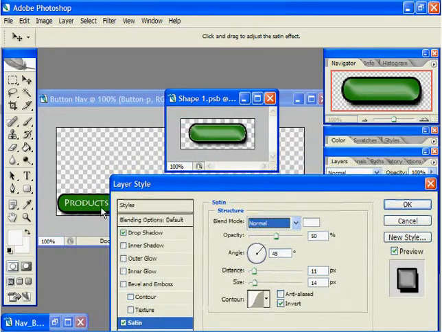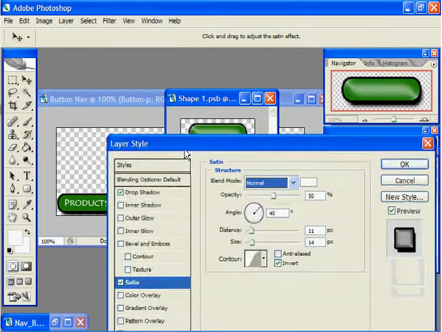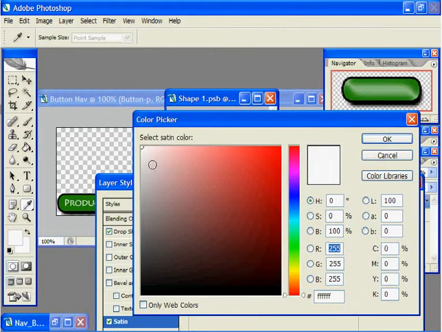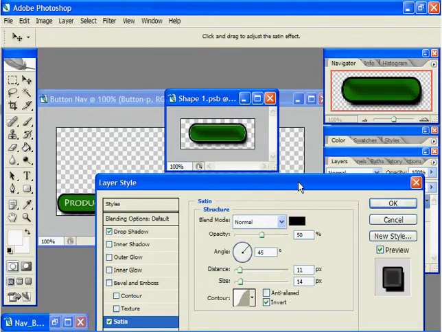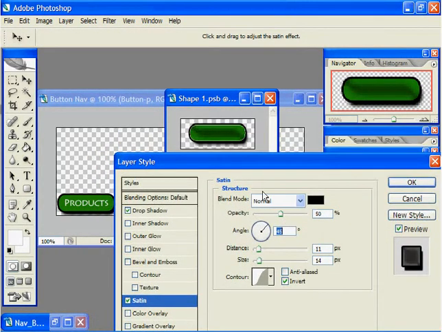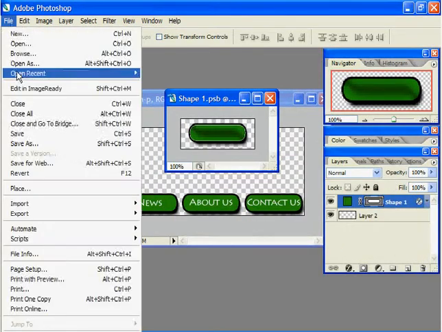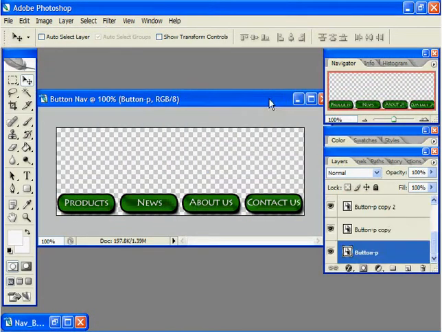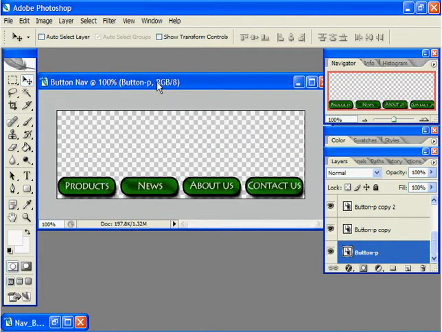However, how will this look with the text being white? So we gotta keep that in mind, and we'll just darken this up a little bit. We can choose to go to a dark black. We could also choose to go to a red to see how this will look. However, I'll keep this at black and click OK. Keep the opacity at 50 and the distance and size at 11 and 14. Click OK. Choose to save, and then view the new button inside of our button nav.